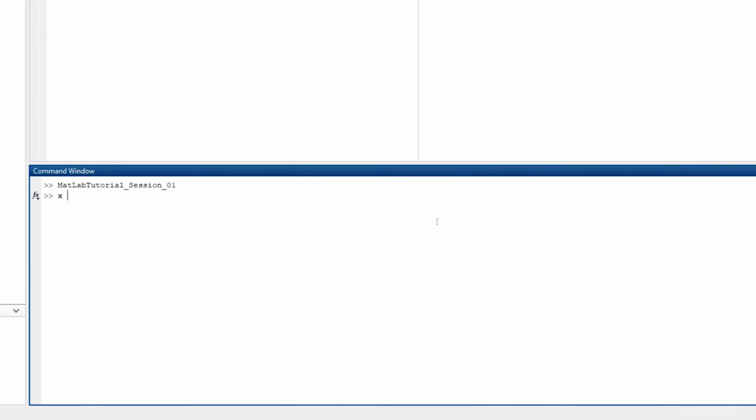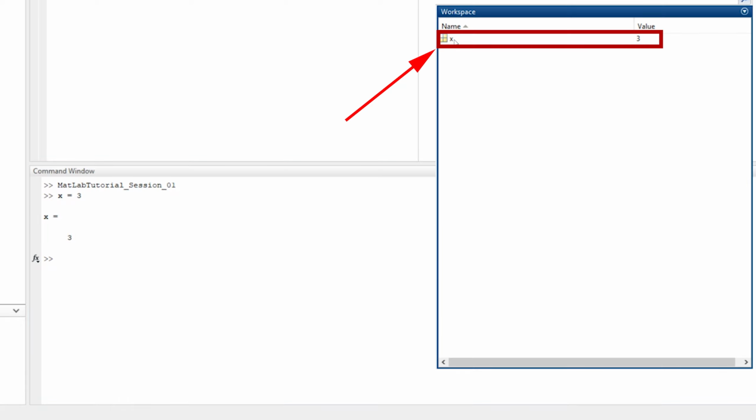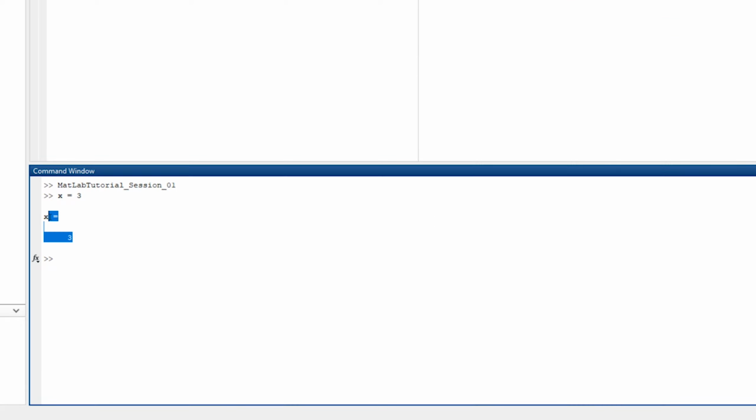By typing in x equals 3 and pressing enter, we define the variable. This newly assigned variable is also displayed in the workspace. Matlab returns your command after executing it. The variable is created as a 1x1 matrix named x and stores the value 3.